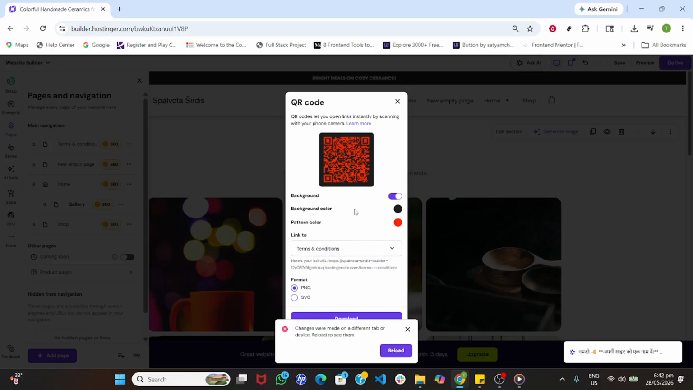And that's it. You've successfully created a custom functional QR code right within your hosting or website. Go ahead and experiment with different colors and links. It's a fantastic way to boost mobile engagement for your site.